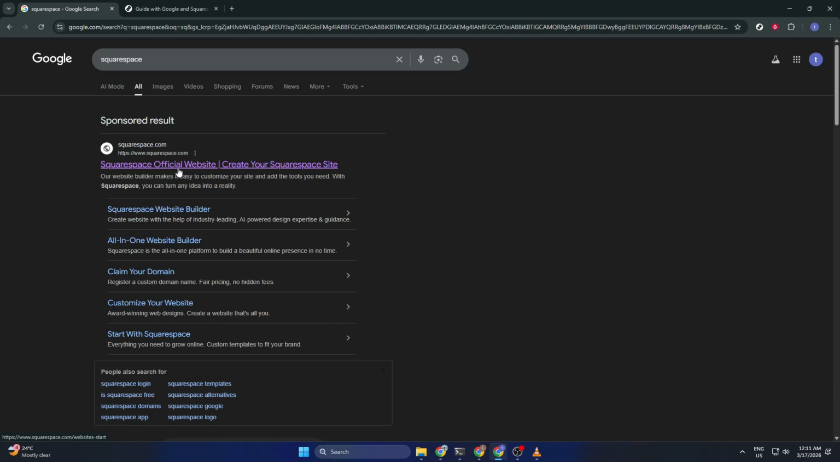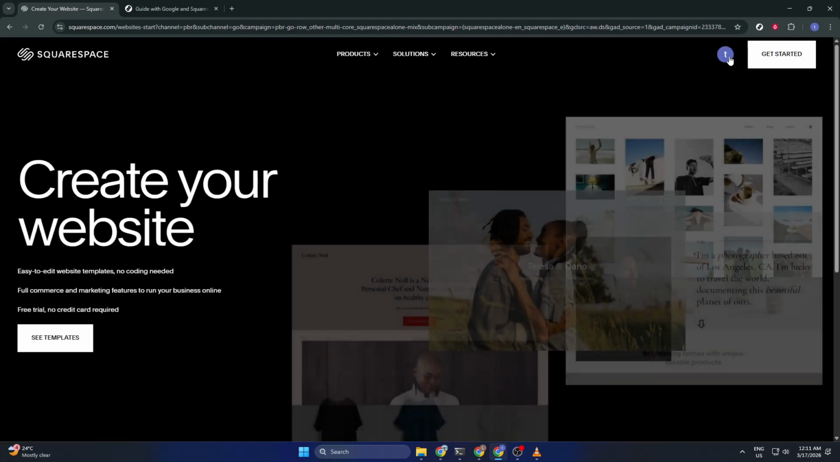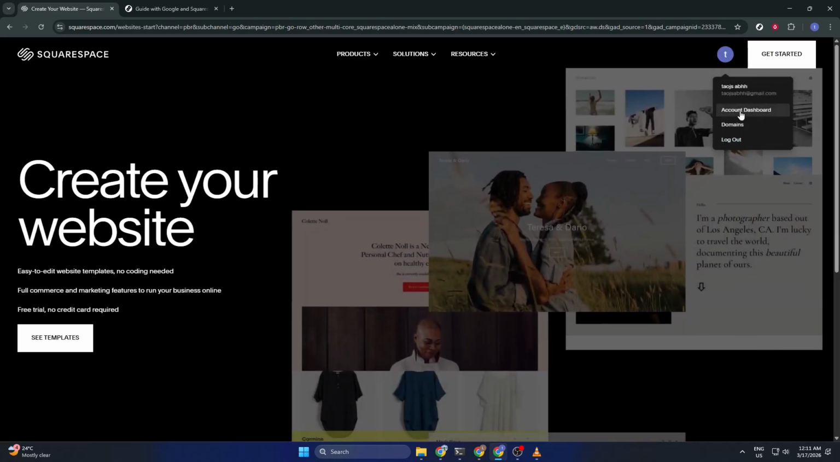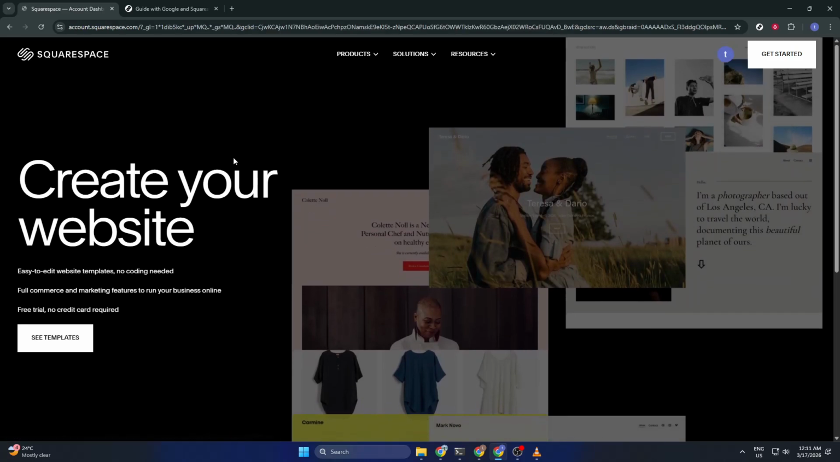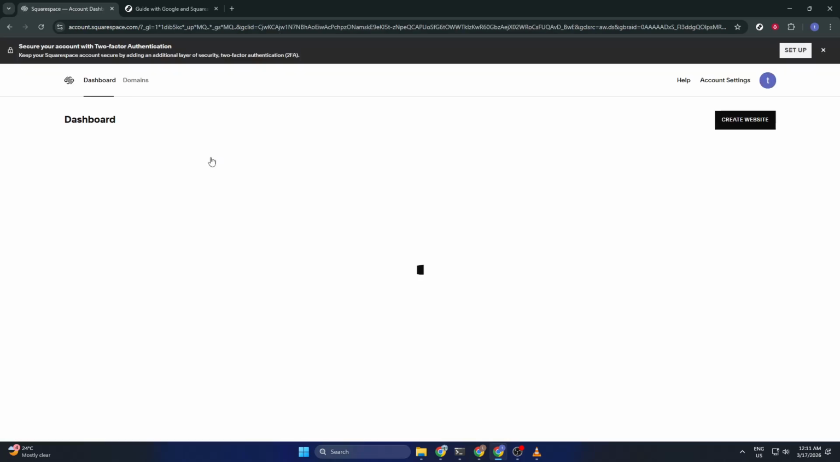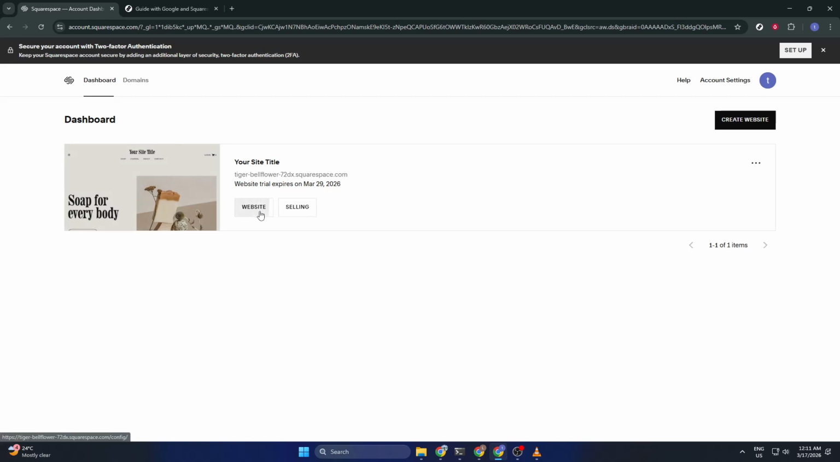Once the home page loads, look to the top corner for the profile icon. Click it to access your account. If you're prompted to sign in, do that now and keep your login details secure. After you're in, head to the account dashboard. Think of the dashboard as the command center for your sites, billing, and key settings.